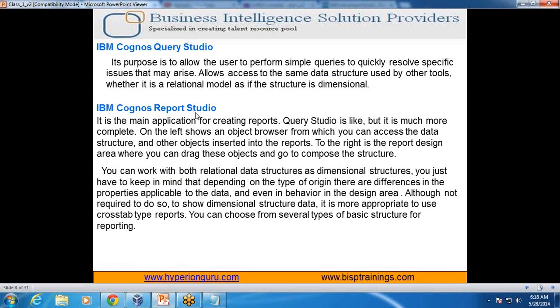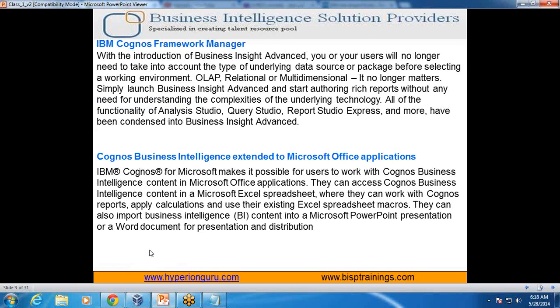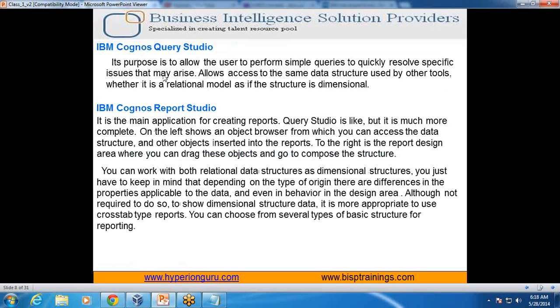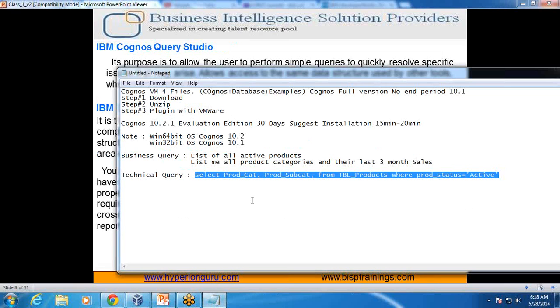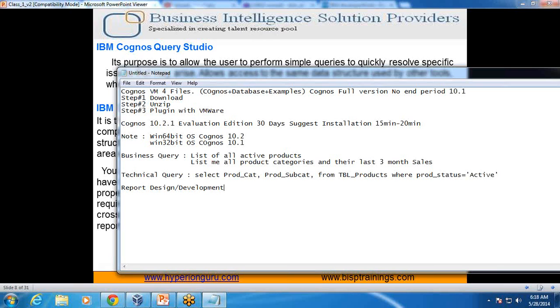Second, you have Report Studio, as the name indicates. Report Studio and Query Studio both can be used by business users and technical developers. There's an overlap. When you work in report design or development, there are two main primary job roles you are going to face in the interview, in your job. First, you will be working as a data modeler, which is a Framework Manager developer. A second job role you are going to play is as a report developer.